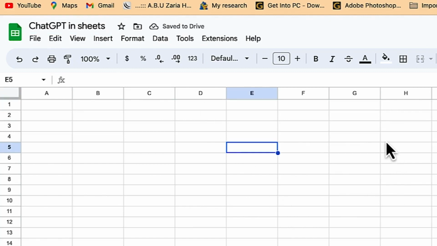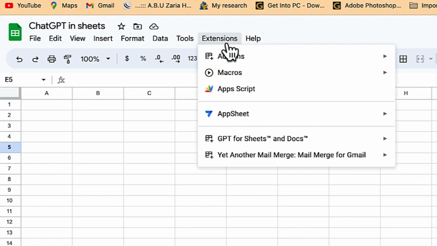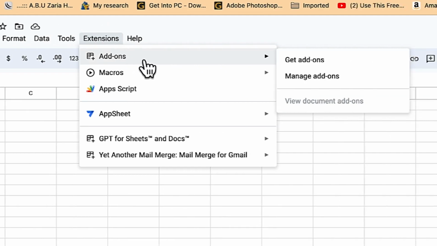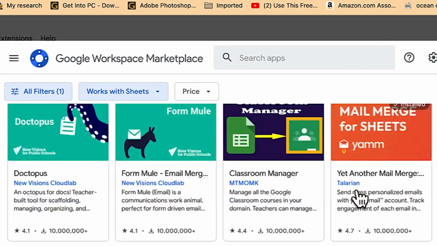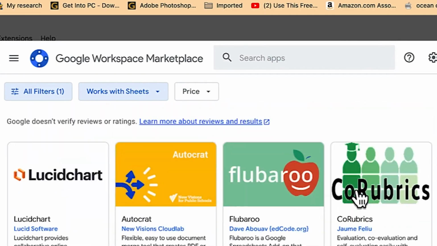The next thing is you can come all the way to Extensions over here. You can come all the way to Add-ons. Okay, you can just get add-ons. You can just click and you'll be brought over to this place where you have a list of many add-ons that are available in Google Sheets that are free to add. Some of them are paid, but most of them are free.